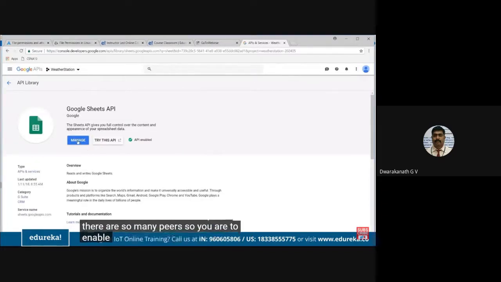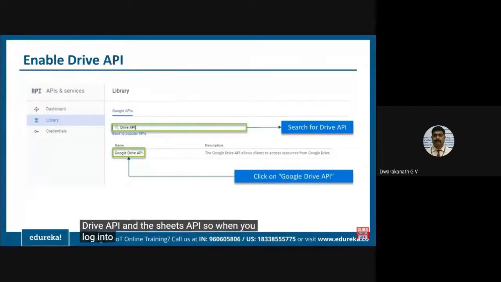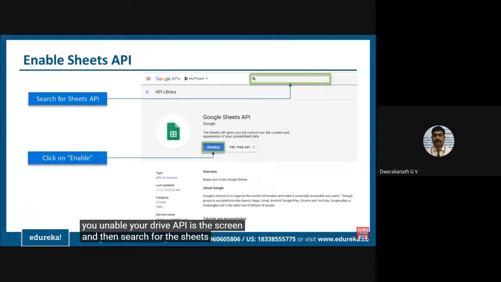So you have to enable that API within your project. I have a project, I called it Weather Station. You may call it weather station or whatever you like. And then within that, you enable those two APIs, Drive API and the Sheets API. So when you log into the developer's console, before selecting your APIs, just make sure you create a project. And in the project, you enable your Drive API. This is the screen. And then search for the Sheets API and enable that API.